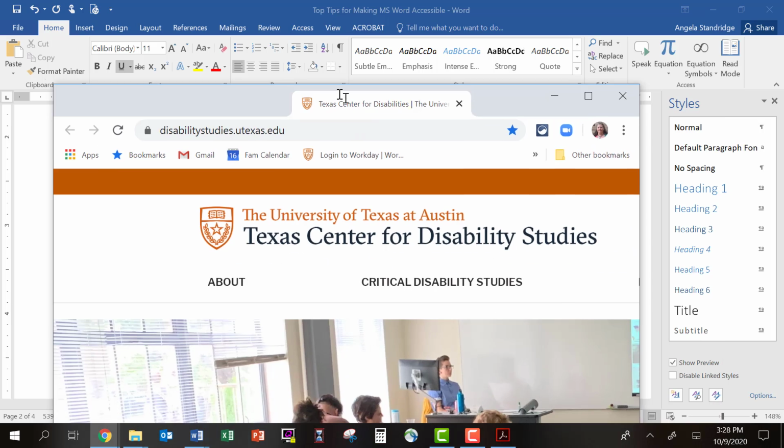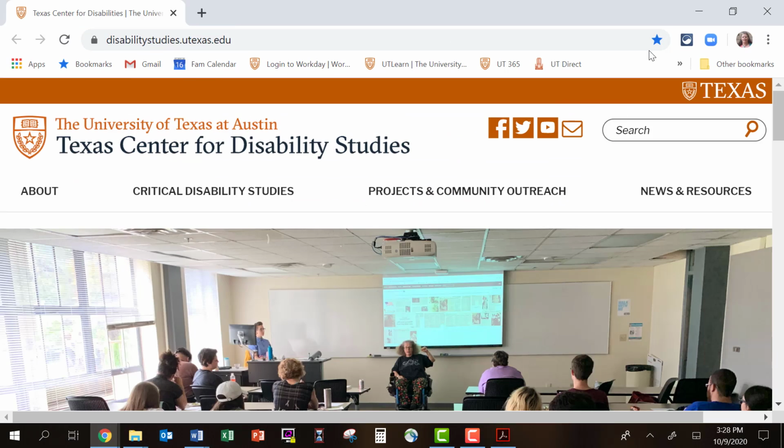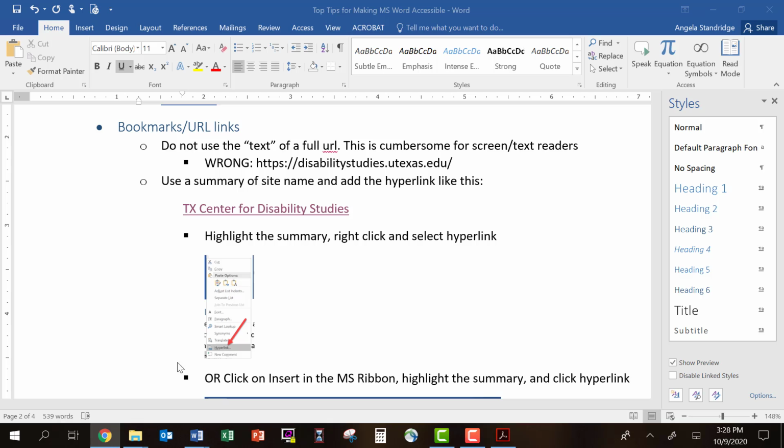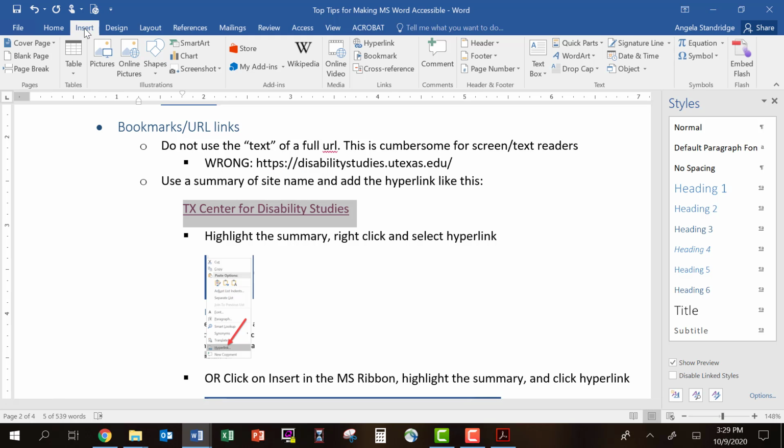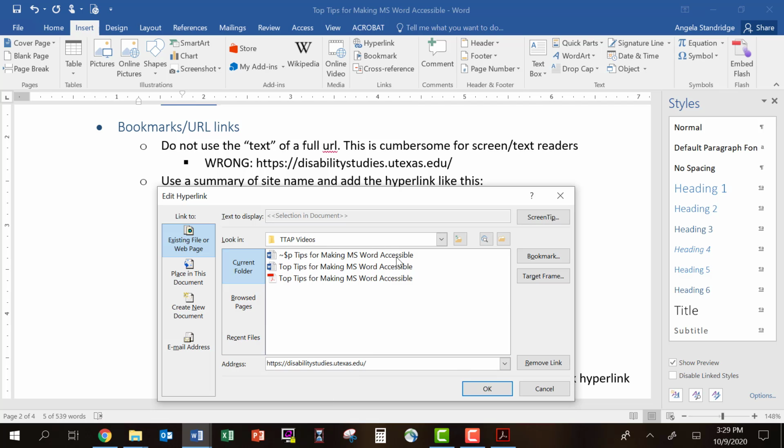it takes me to the Texas Center for Disability Studies, and it was descriptive text so that the person who's using a text reader or screen reader knows what that is. The other way that you can put a link on something is you highlight it, you go to the Insert tab, and you click on Hyperlink up here. And it brings up that exact same window. You would paste your hyperlink in and then click OK.